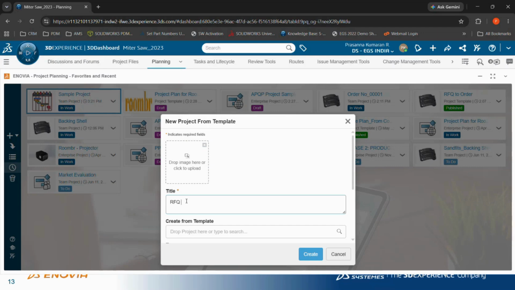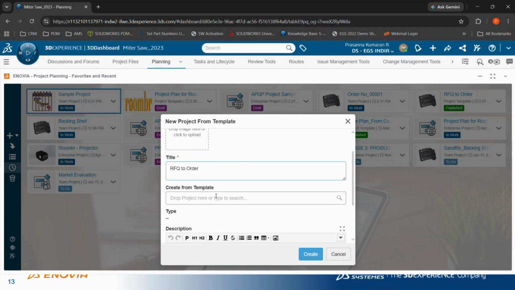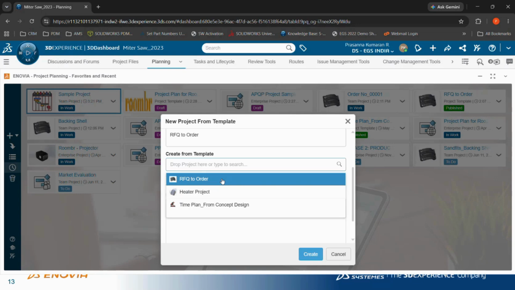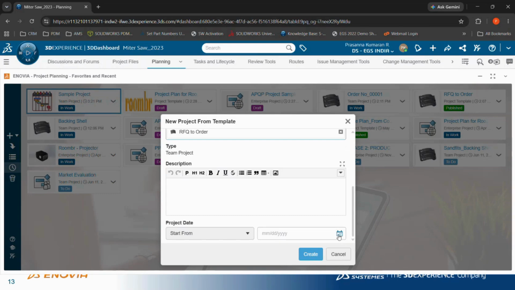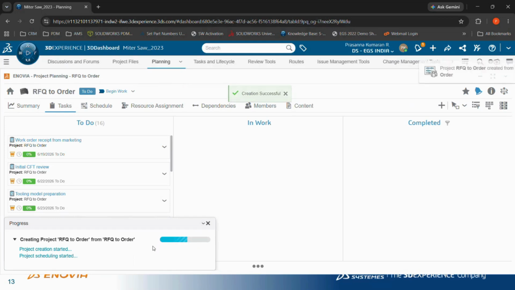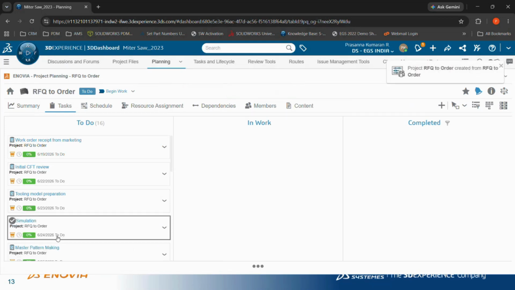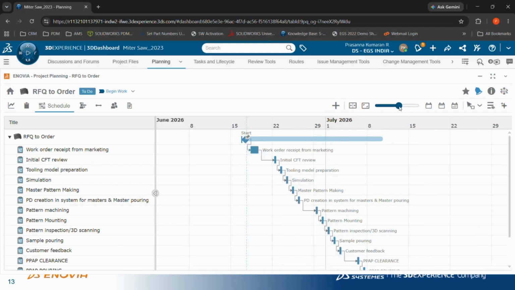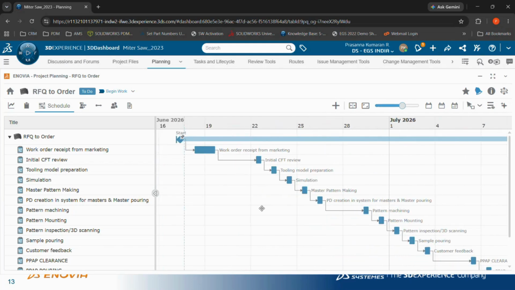For example, I have an RFQ to order. I have a work breakdown structure which I have saved as a template, and I have named it RFQ to order. On clicking on this, I have a work breakdown structure with a list of tasks which I have saved as a template here. So what I'll do is just click on create. It shows you the project progress of the project creation. On clicking schedule, it will ultimately give you the work breakdown structure, so that you need not create the work breakdown structure each and every time.